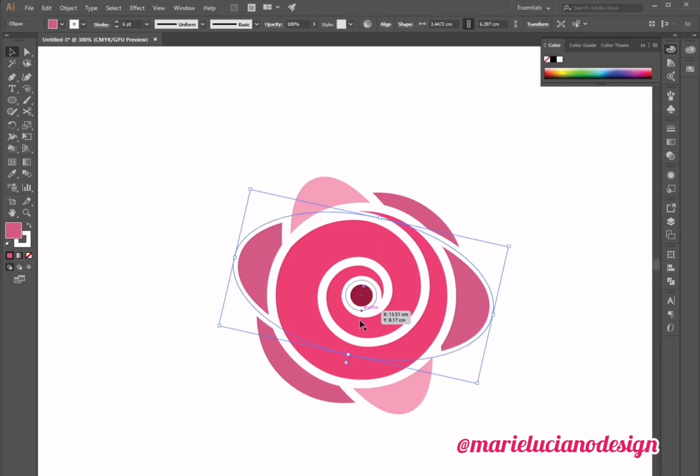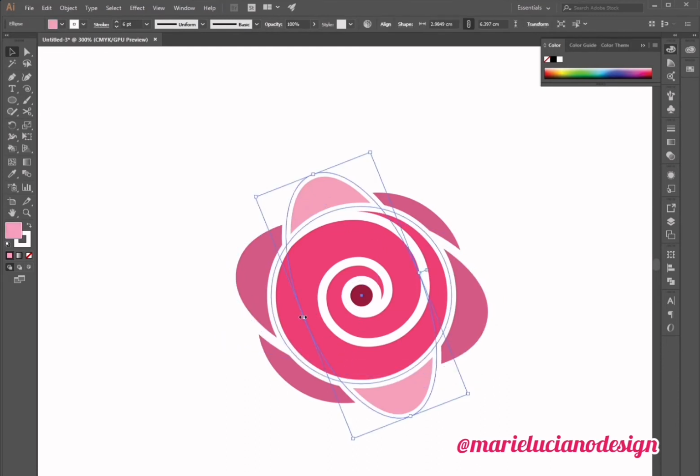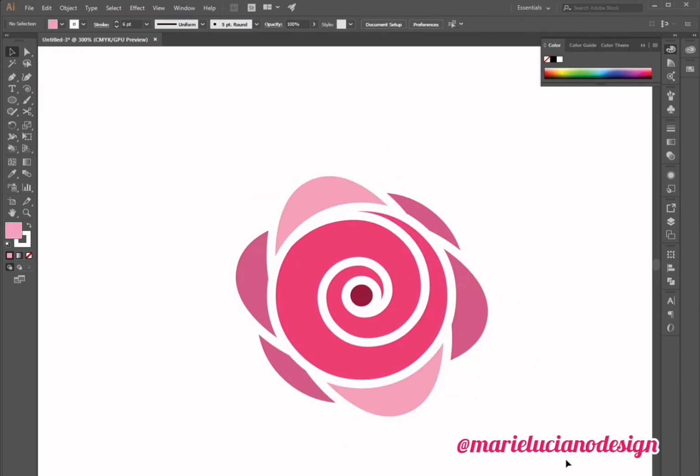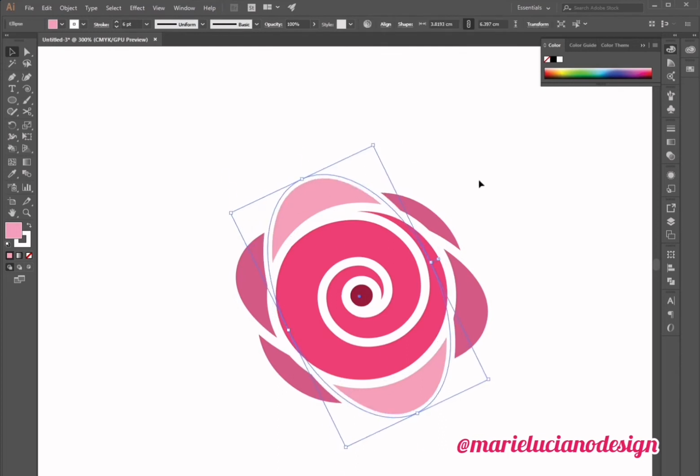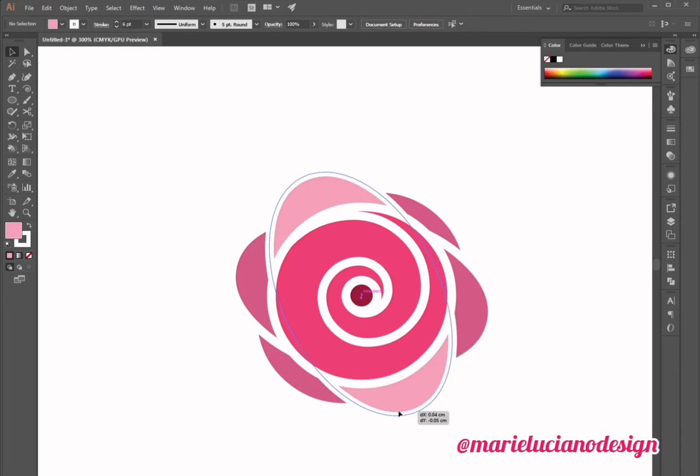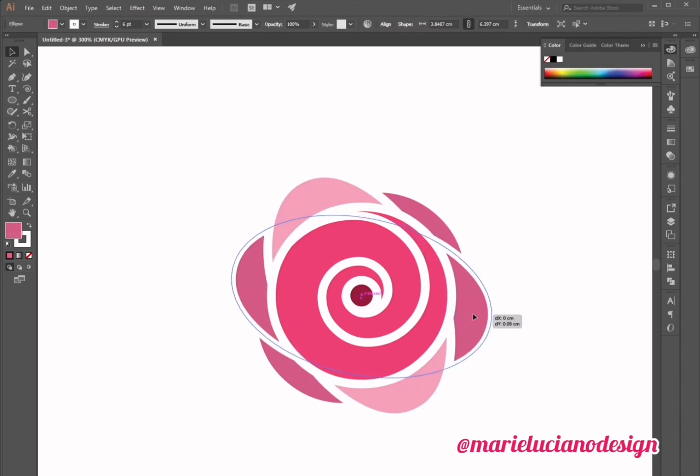I'm going to make these other two ellipses wider so they look better. Select this one. There we go. Make it a little bit wider. I'm just going to change the fill color of that bottom circle, the last one I created. Let me adjust this a little bit more, move this. And here's our vector roses.